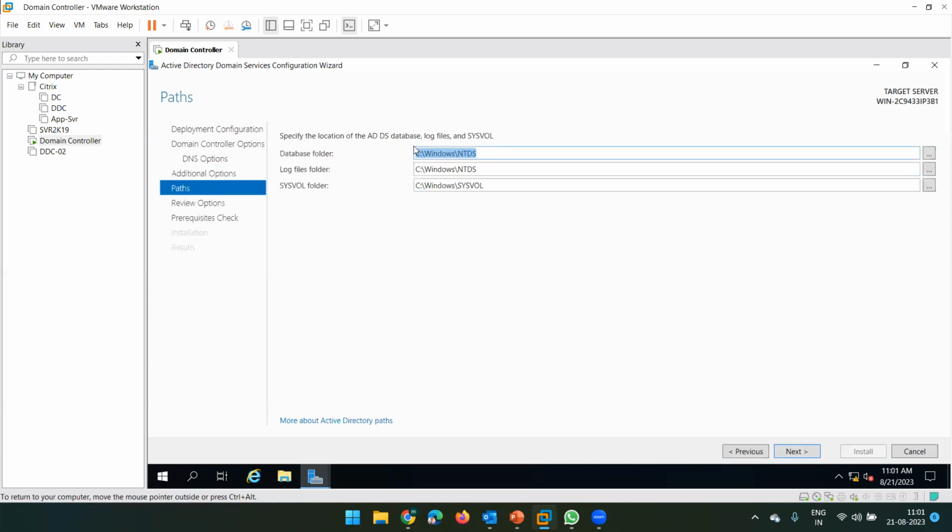Now in Windows Server, this is where the database and log files are stored. It will be stored in the C Windows NTDS folder and the C Windows SYSVOL folder. That is very important from an interview perspective as well. Someone may ask you where the database is stored by default. So our default path is C Windows NTDS.